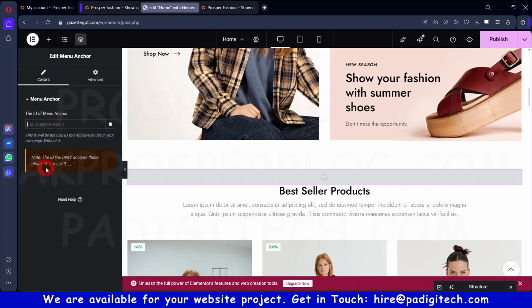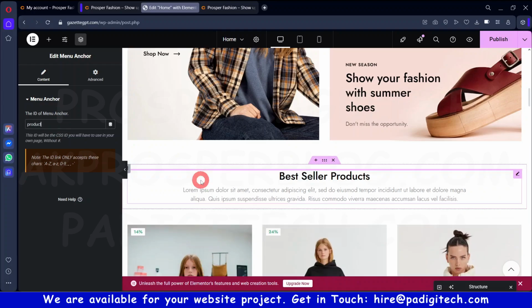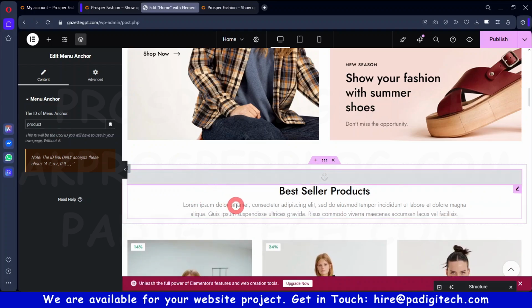But take a look at this and notice the ID link only accepts these characters. That's A to Z, both capital and small letter, and then 0 to 9. So maybe I want to use the word product. So I'll just put in product. It could be anything, okay? So I'll put in product. So this is done on this part.